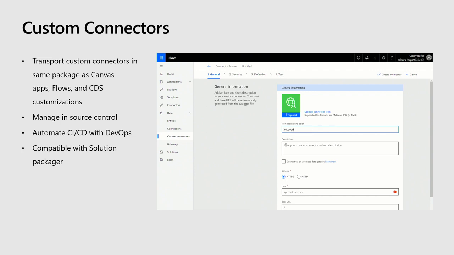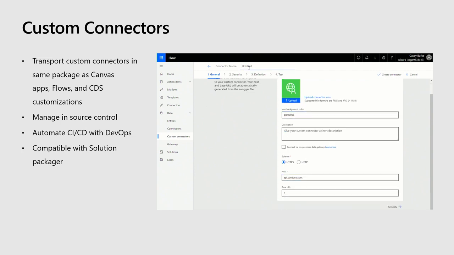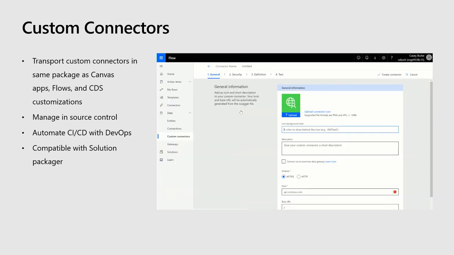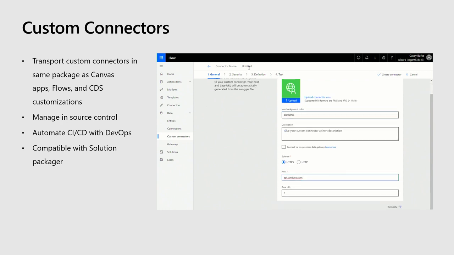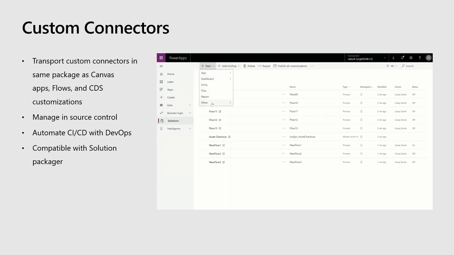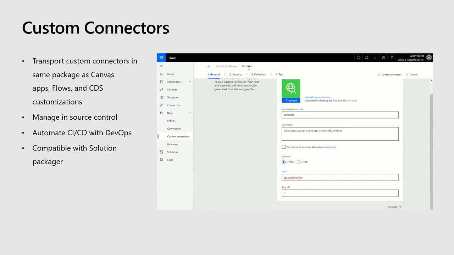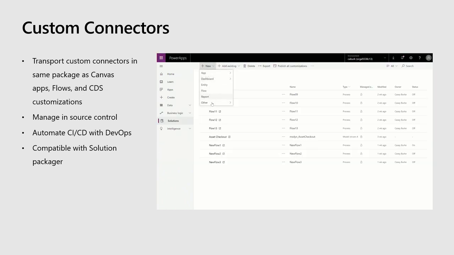So if I take my solution, I can use things like DevOps to take my solution, put it directly into my file repo, maybe it's Git, and then I can start to store that and I can have the source of truth in my file repo. And I can also start to automate some of those tasks with CI/CD. I can do things like move them the ways that I like, whether I use a solution packager or other mechanisms today with my CDS solution.